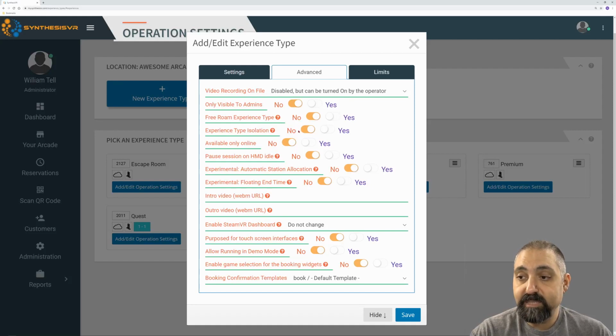Now on the other side, experience type isolation, what that would mean is if you do have this experience type set up for free roam, if you set this to yes, then your stations can be booked separately for individual experiences. This would of course mean that they would not be available for the free roam if the free roam uses all 4 stations. So you can use those to mix up the stations for both types.